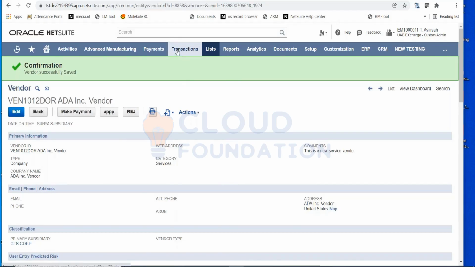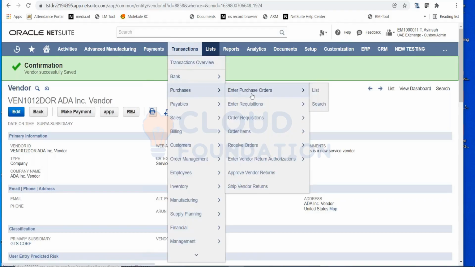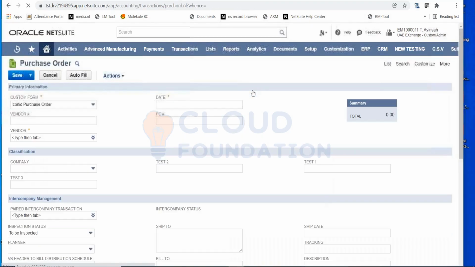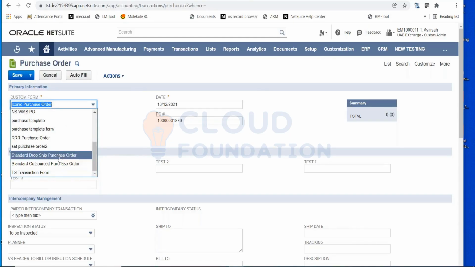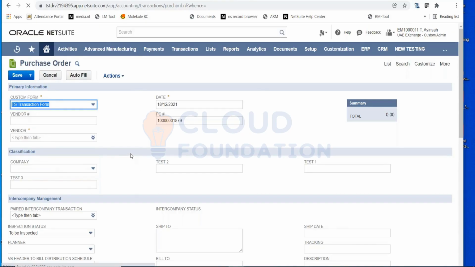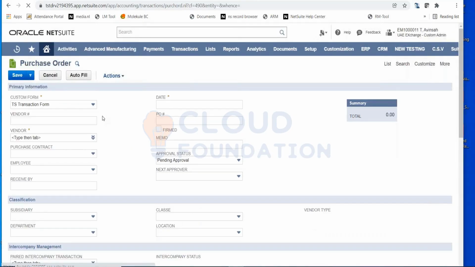I can go in Transactions, Purchases, and enter purchase order. This is the navigation to enter a purchase order. And this is going to open up a purchase order form for us. I'm going to select the standard form for the sake of demo. Alright.